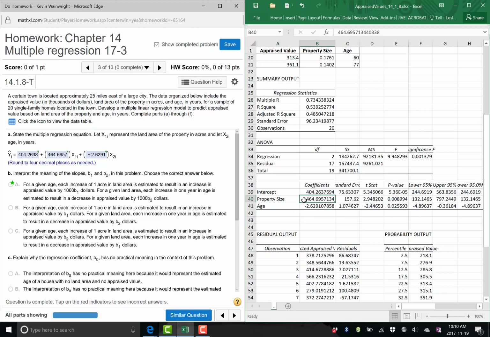In this case, we're going to call property size our first variable, x1, and age our second variable, x2. The sample slopes we're going to call B1 and B2. Now, to interpret their meaning, we have to watch the units here as well. Age is in years and property size is in acres. And the appraised value is in thousands of dollars.